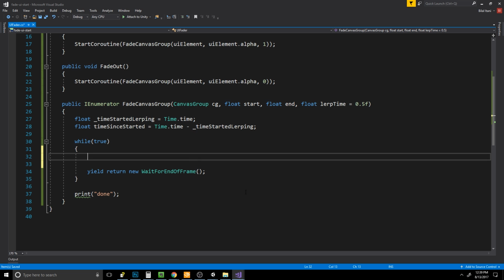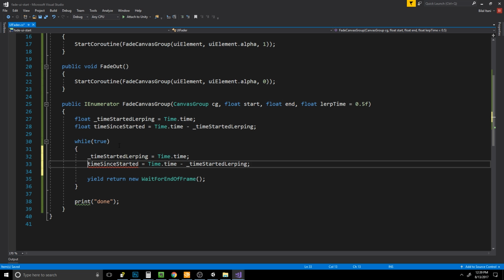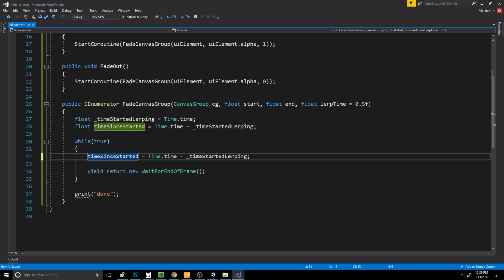So we only want to record these once here, but in our while loop we want to constantly record these because this is where our lerping is going to happen. So we kind of just repeat ourselves here, but remove the float because we don't want to redeclare them. And actually we do not need the time started lerping here. We only want to record this as soon as we call the coroutine, which is going to happen once.